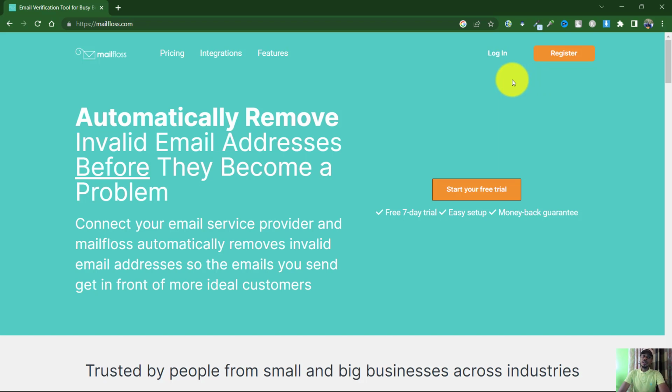I'm actually going to log in, and then I'm going to show you the inside, and I'm going to clean the list that I just downloaded so you can see how it works in real time.